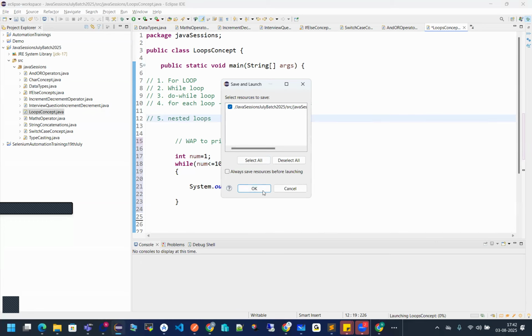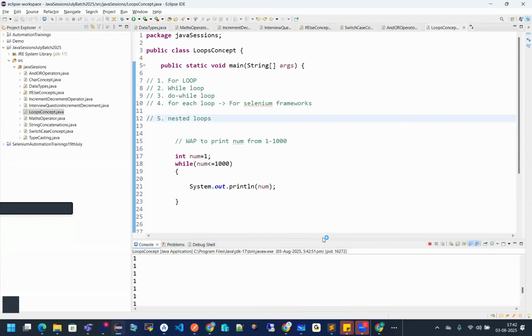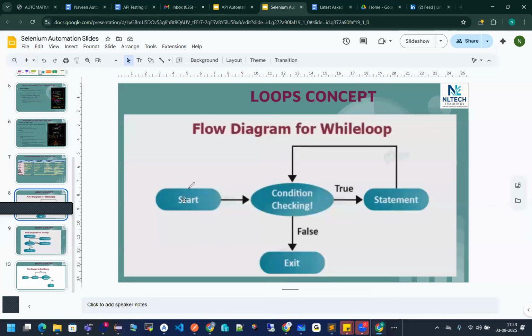Just see the console. Can you see this? Infinite loop is working. 1 1 1 1 1. I'll just terminate it, otherwise the memory will be lost. Infinite 1. Why is that so? Because the starting point is clear, condition checking is clear, this is getting true, the statement is working fine, it is getting printed, again the condition is being checked.